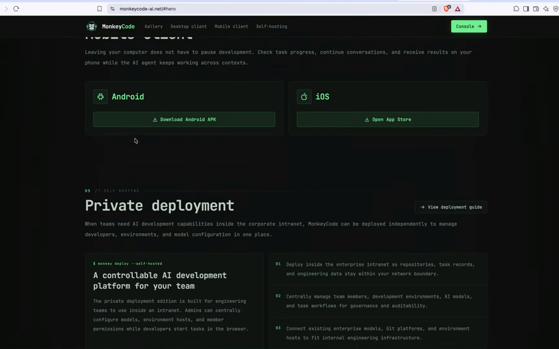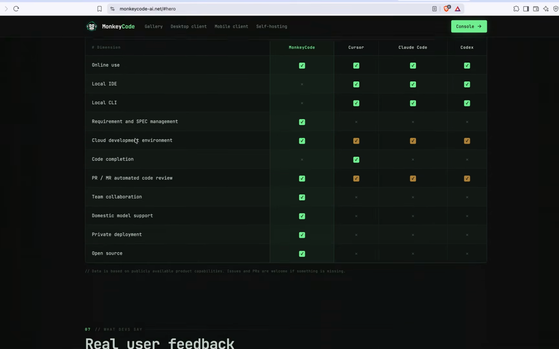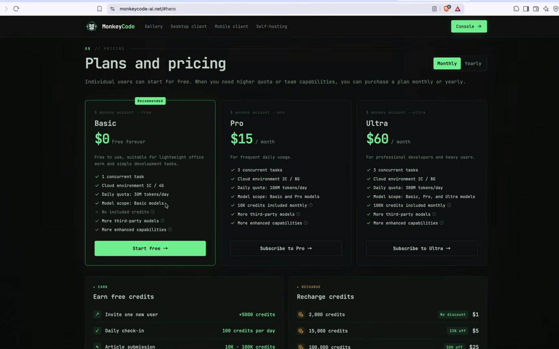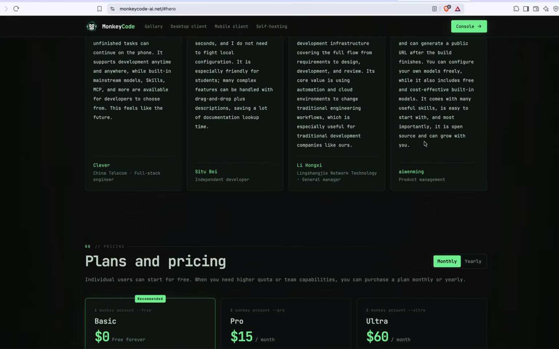Here it will provide DeepSeek V4 Flash and Qwen 3.5 Plus in the free plan, and you can get 30 million tokens per day. If you want a paid subscription, there are lots of platforms to buy. I'm not going to focus on it. In today's video I'll show you how you can use it for free.